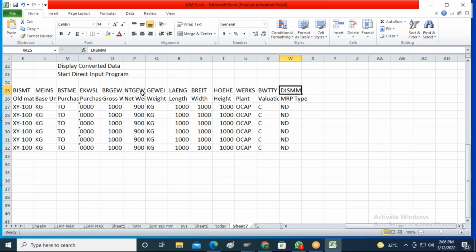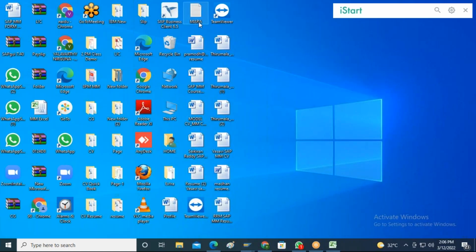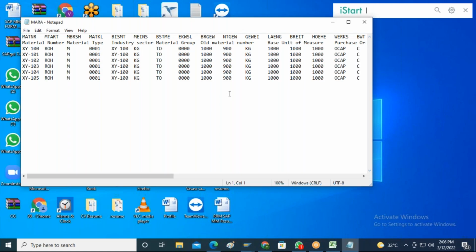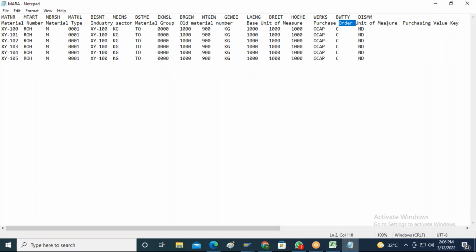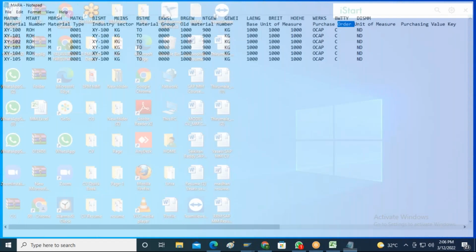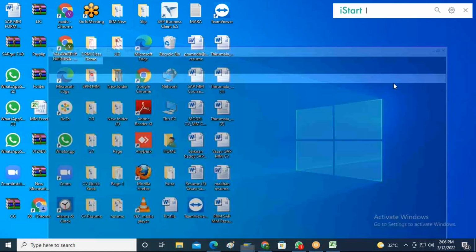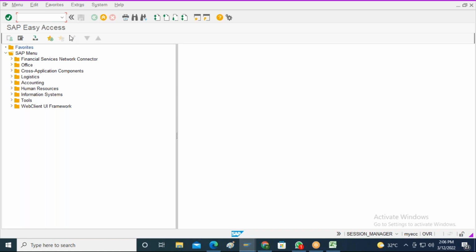Now I will try to convert this particular Excel sheet into the TXT document. Let us say this is the Mara TXT document which we have created on that day. Now I need to upload this particular TXT document into the LSMW tool. Okay, let me go to the system and upload this sheet into the LSMW tool.